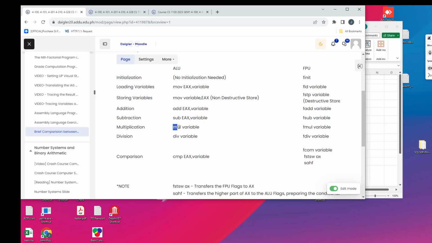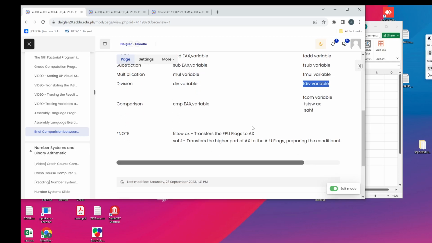If in the ALU we say mul, in the FPU we say fmul. Div is likewise done by using fdiv. Now, in terms of comparison, we use the CMP command for the ALU, where we say CMP EAX, variable, which actually does subtraction, non-destructive subtraction between EAX and the variable. In terms of the FPU, we say fcom variable.